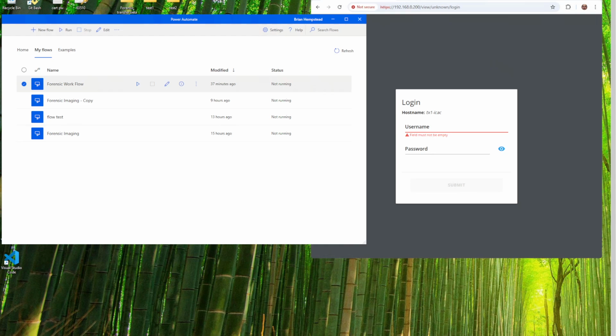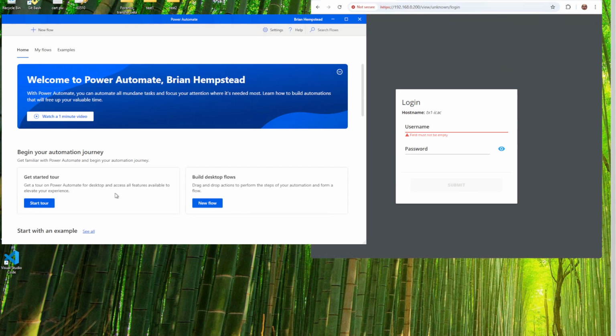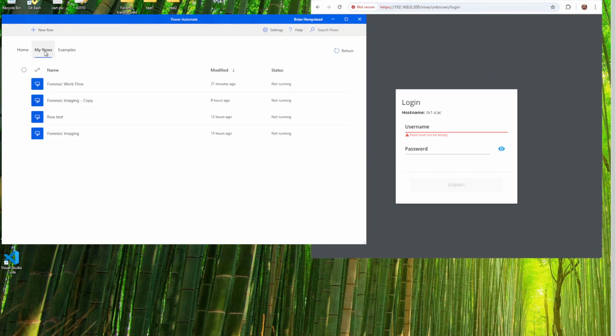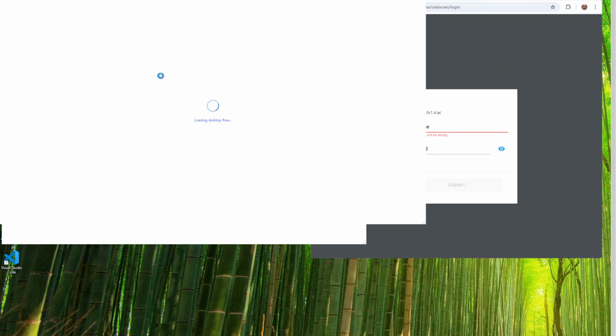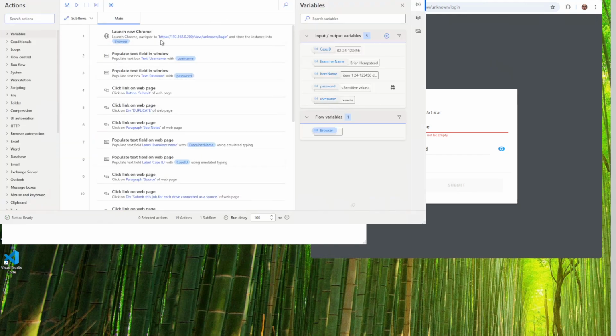So here is where you get your home. It gives you some examples, but these are my flows. I've already done a few tests, but we're going to work on this one here. Going to edit it. As it loads up here, I already have saved what I already did. So we're going to go through this, and we're going to create all this. I want to show you one that was done, just to show you what we're going to go through.